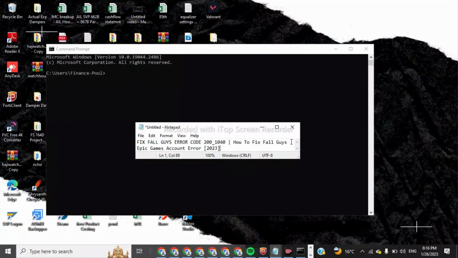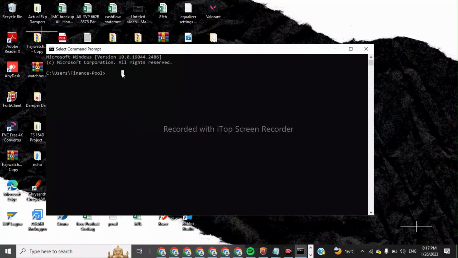I will give these commands to you in the comment section. So the first command is ipconfig/flushdns. I will copy this command. So you will copy this command ipconfig/flushdns and paste it in here, and then enter. Successfully flushed the DNS resolver cache.